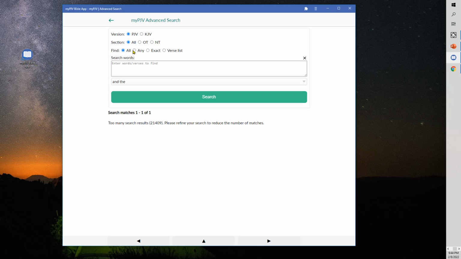If you select the any option, that means any one or more of the words that you enter must be found in a verse for it to match. And again, order does not matter. And exact is exactly what it says. All the words must be found, and they must be in the order that you enter them, and there can be no words in between. So it's an exact match to what you type in.